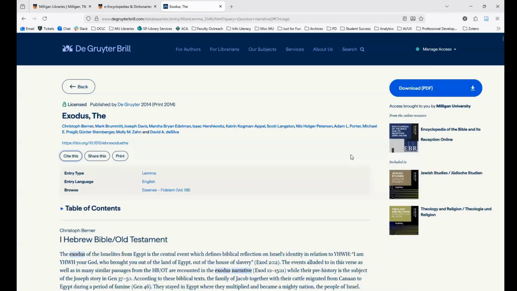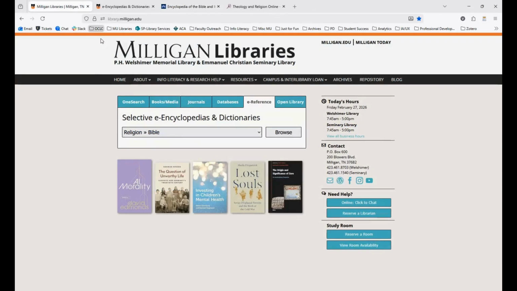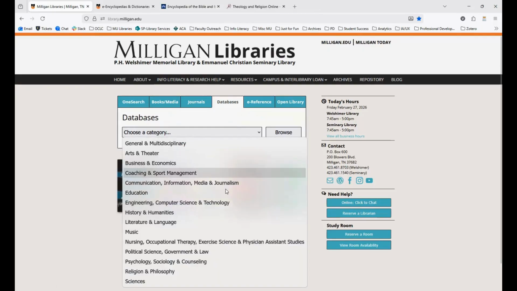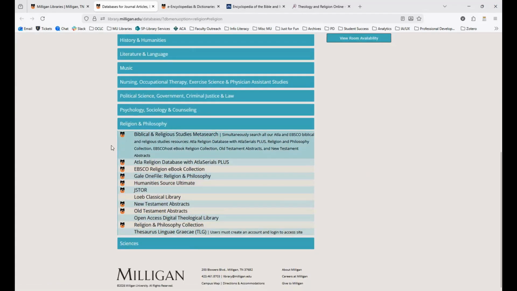All right, let's go back and take another look at some other things. And here we are back on the main page. We're going to look at our databases this time. So we're going to go to the database tab, and we are going to choose religion and philosophy. This is the option that most of our manual students will be using. And we have two major databases here that I'll call your attention to.